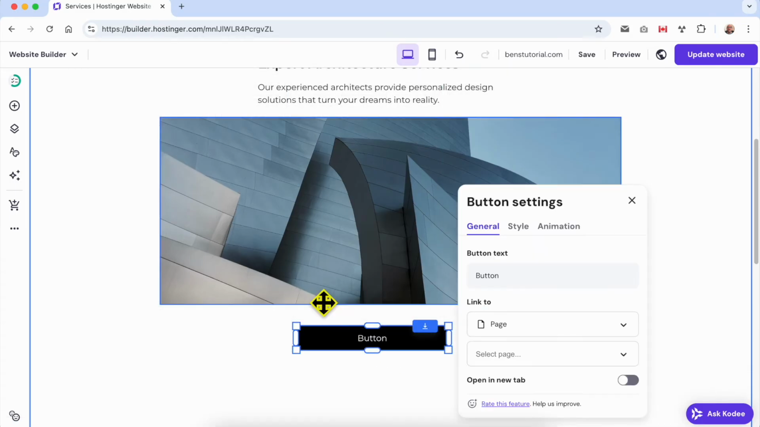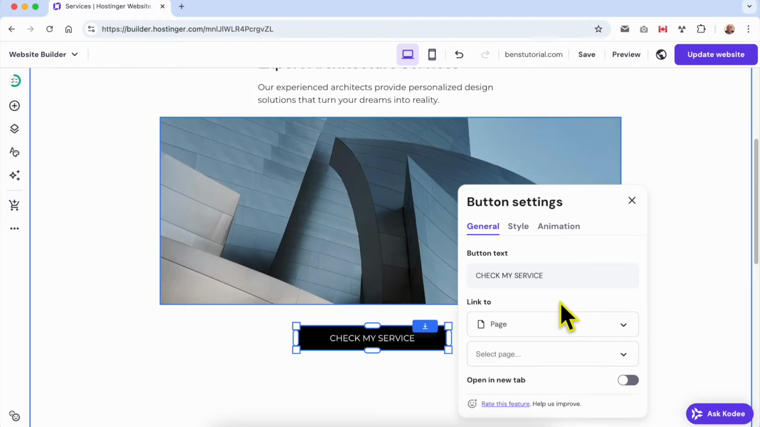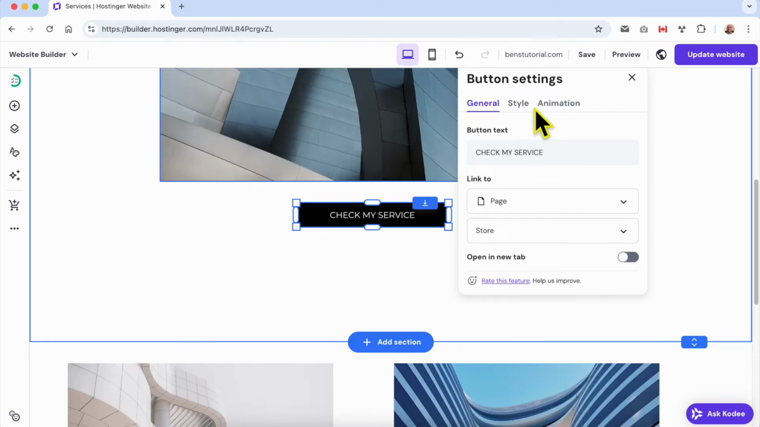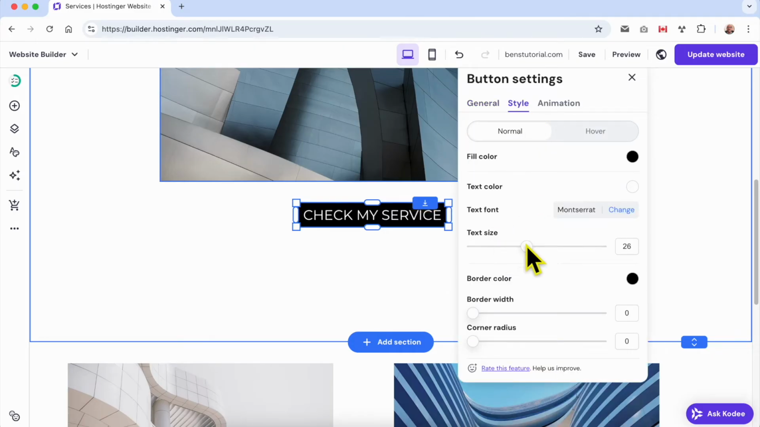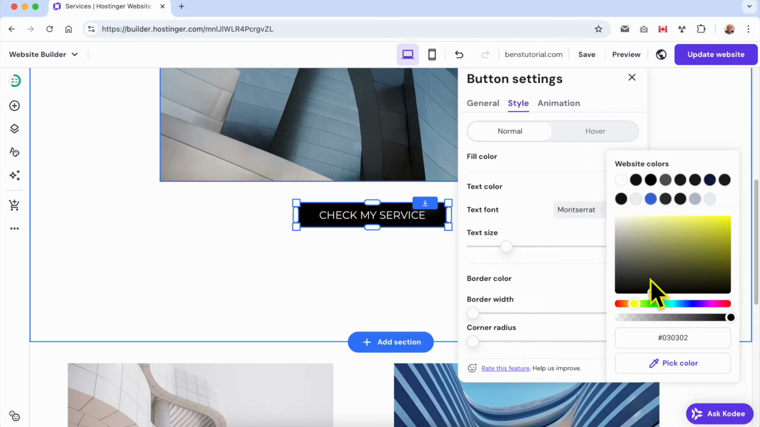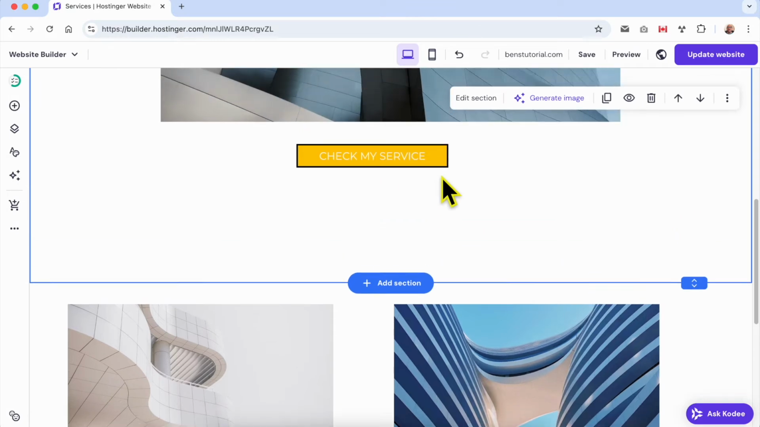You can edit this button text from here, or check my service. You can link to a page or an external web address or a specific section of your website. Now select your other page. Now for the style, you can edit the button size, the text color, the button color, the border of the button. You can add borders like that.